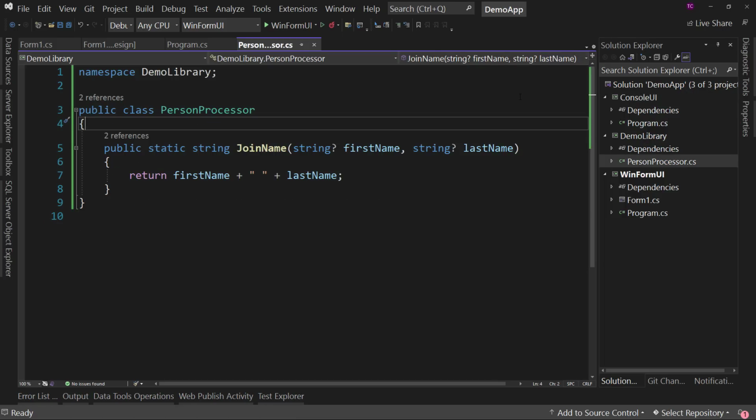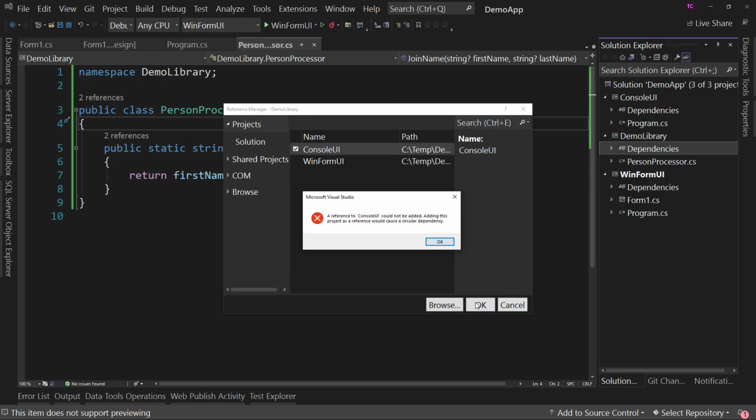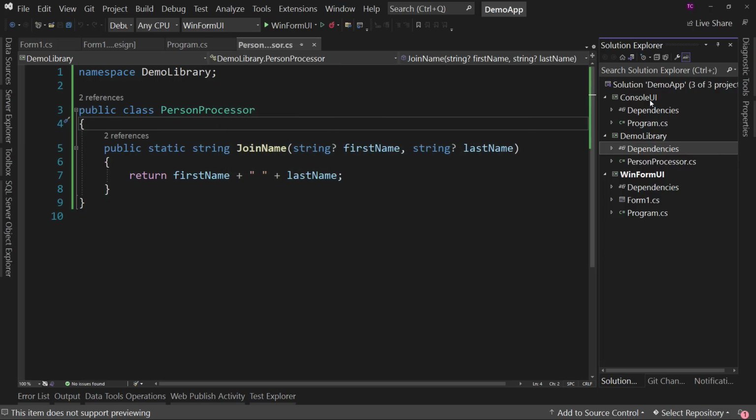Why is this important to know? Well, what if I went to my demo library, went to references, add project reference, and selected console UI? Maybe I say, you know what? I think my class library needs to know about the console. And I select this and I hit OK. And it says, a reference to console UI could not be added. Adding this project as a reference would cause a circular dependency. Why is that a problem? Well, because remember how the build process works. Console UI says I depend on demo library. So build demo library first and then give me the DLL. Then I can build.